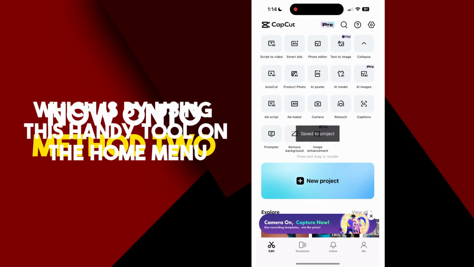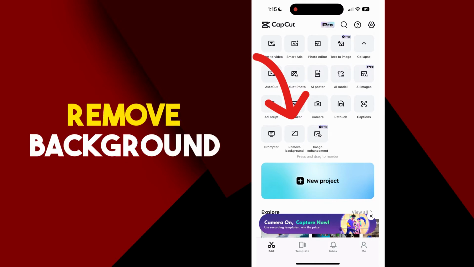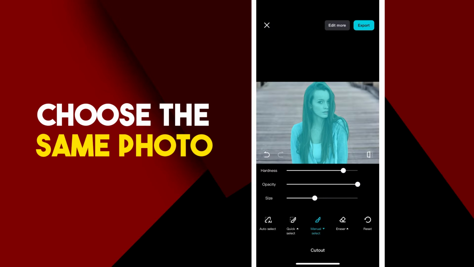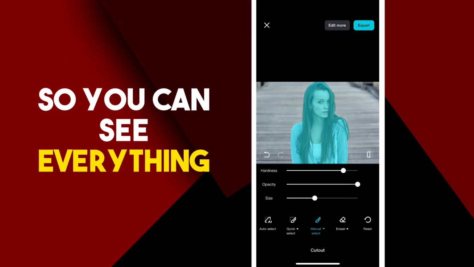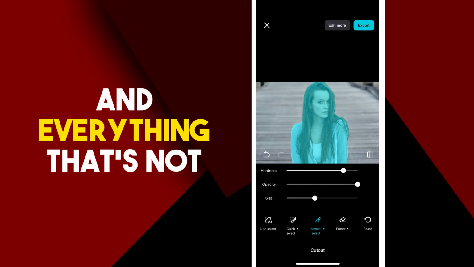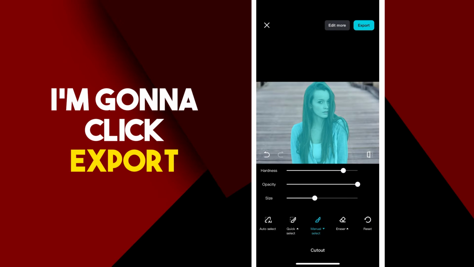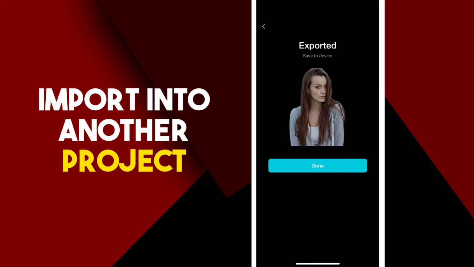Now on to method two, which is by using this handy tool on the home menu by clicking the remove background icon. Choose the same photo and it'll automatically delete everything for you. So you can see everything blue is what's going to be selected and everything that's not blue is going to be removed. Okay, this looks good. I'm going to click export. And now it's going to save as its own file that you can import into another project.